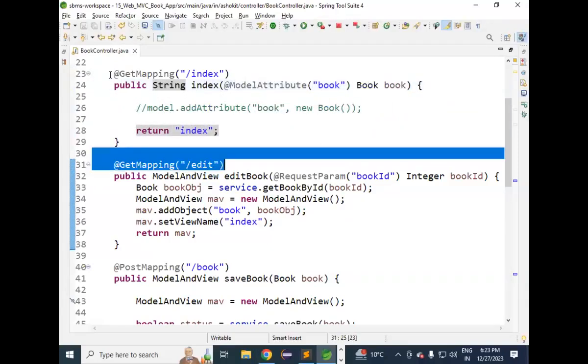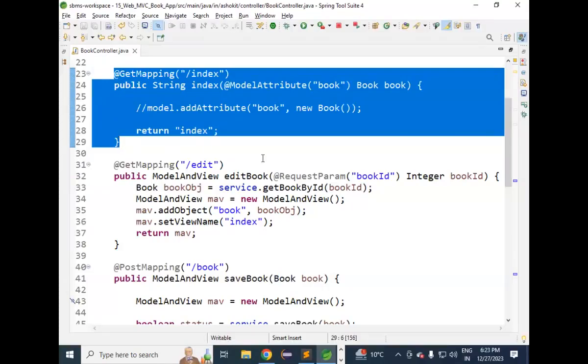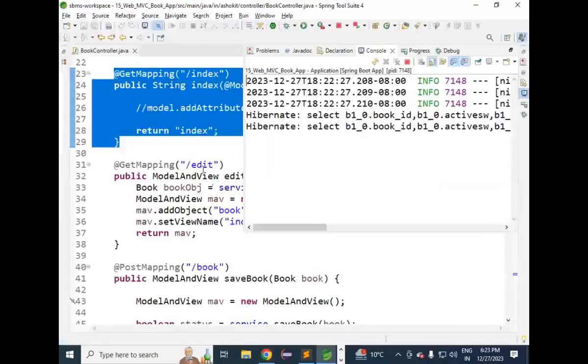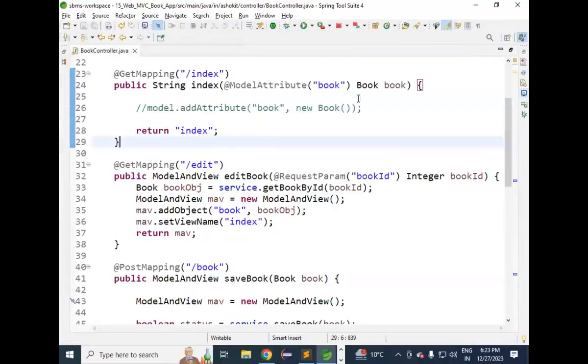Whenever this index method is called, is there any form available to pass the object? Whenever I click on this button, is any form available? No, it is just a get request. That means the dispatcher servlet will pass an empty book object to the index method. That empty book object will go to the UI by using this model attribute.